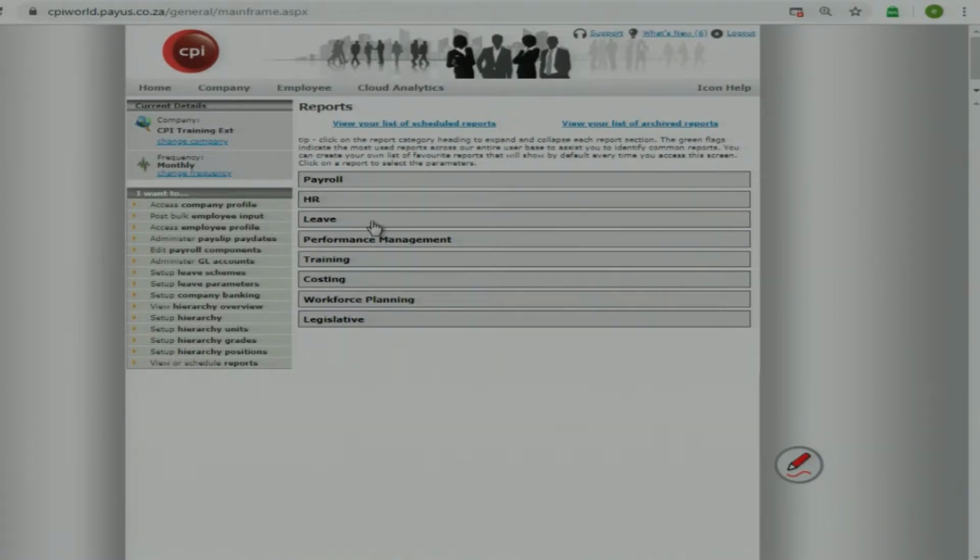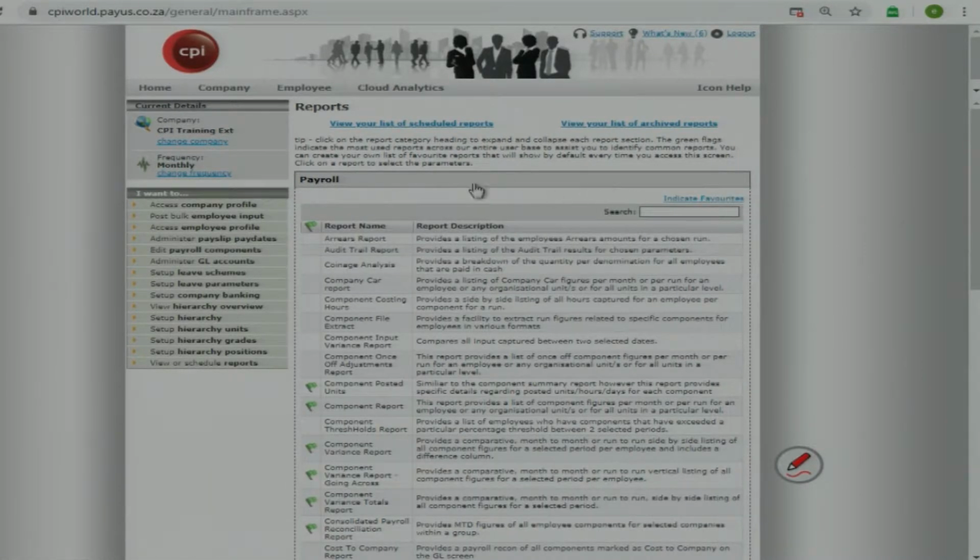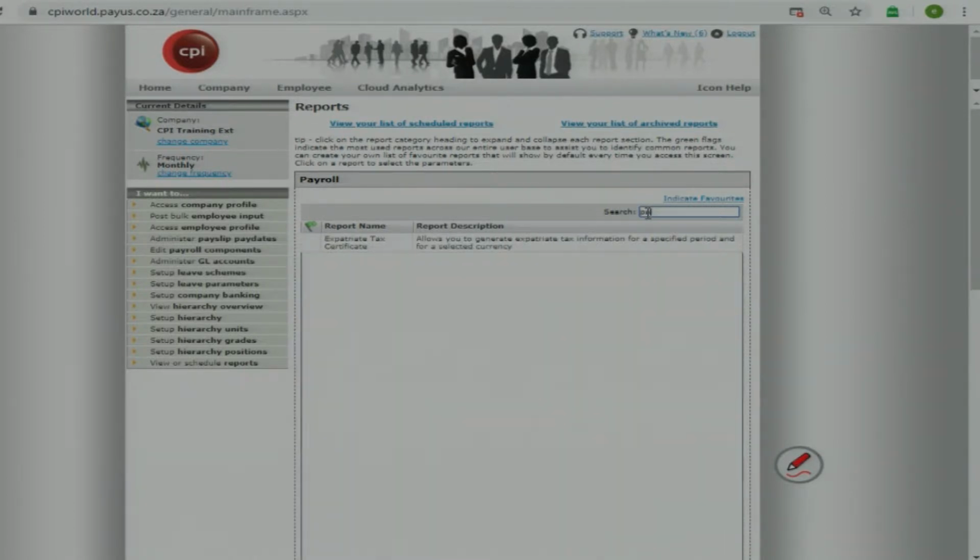But our system also has scheduled reports. So you can indicate a favorite. If you have a favorite report, let's say you know every month I often use a payroll recon report.